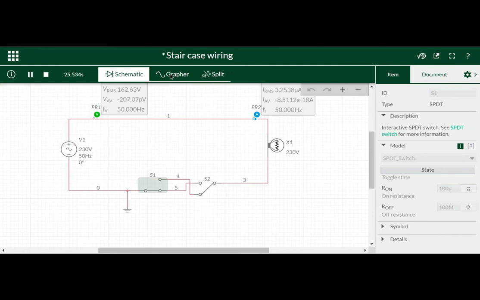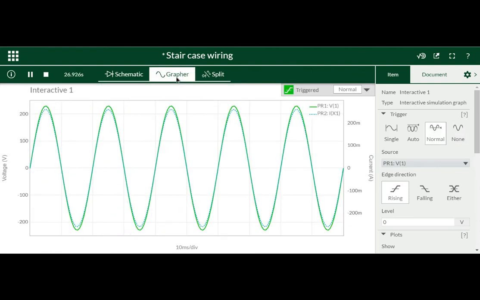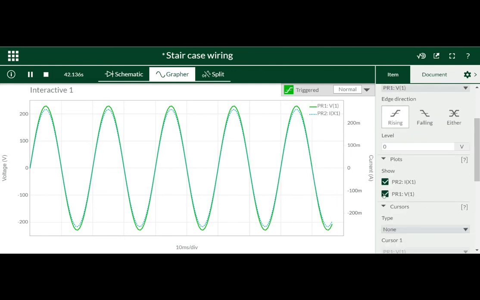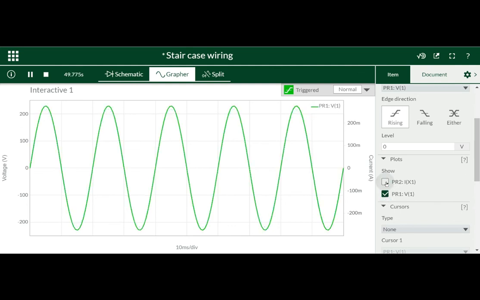To see the graph of the circuit, click the view option, and we'll get it like this. Again I am telling you, the voltage and current are in phase, because the bulb we used is a resistive load. We can also see only one waveform. If you remove this PR1, we'll get only the current waveform. If you select this one and deselect the other, you will get only the voltage waveform.